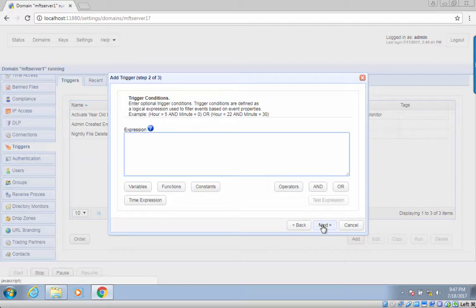Click Next to proceed. Normally, when the server scans for old files, it would include both files and subdirectories in its search results. If you don't want to include directories in your list, just enter the expression isDirectory equals false. Now, in case you have 2 or more directory monitors that raise the directory monitor file aged event, you should add an expression that would limit this trigger's response to the right event. To do that, just specify the directory monitor name.